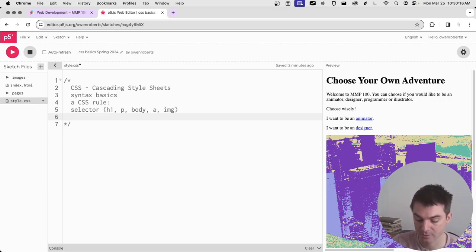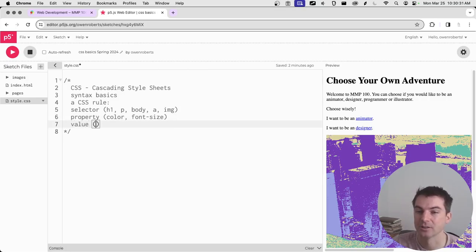Then we have a property. These are things that we want to style, like the color, or the font size is another property. There's lots and lots of properties, and we'll look at that in just a second. And then we have a value. This is things like blue for a color or 18 pixels for the font size.